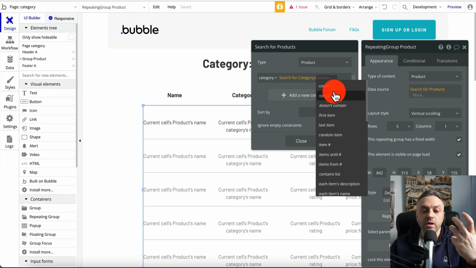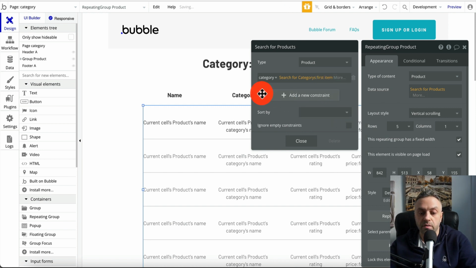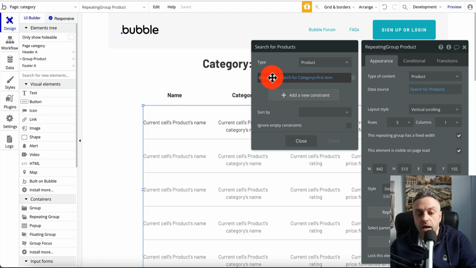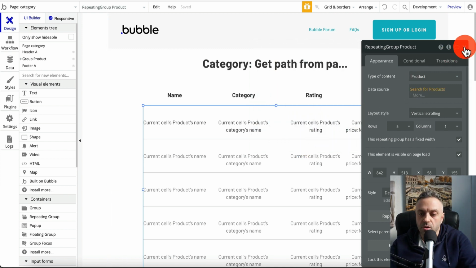Now we can get multiple categories, but assuming that all the categories are unique, we just want the first result. We're going to say first item. That's it. Now we're searching for the category by a constraint where name equals whatever value we're passing. We're getting a list, but we're only getting the first result because categories are going to be unique. We're going to close.